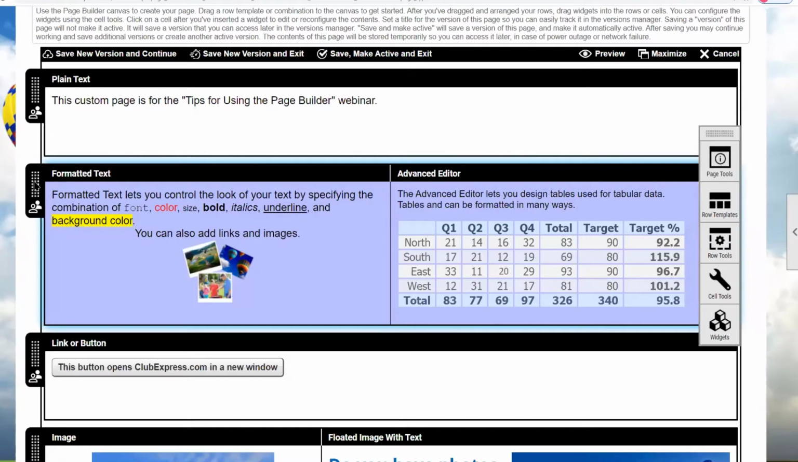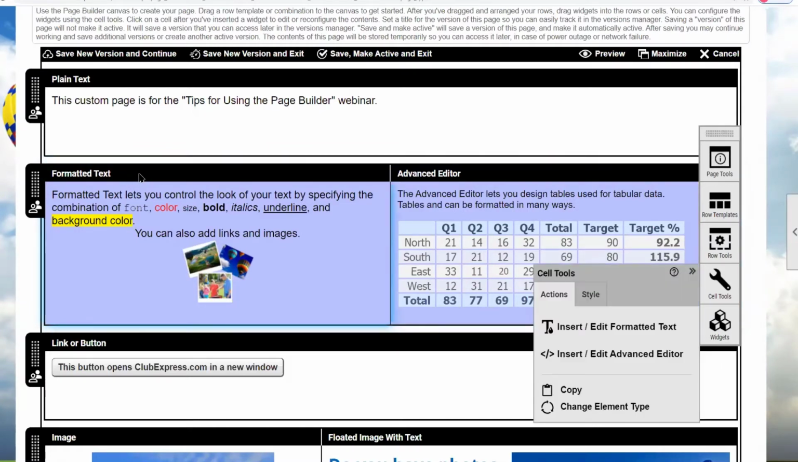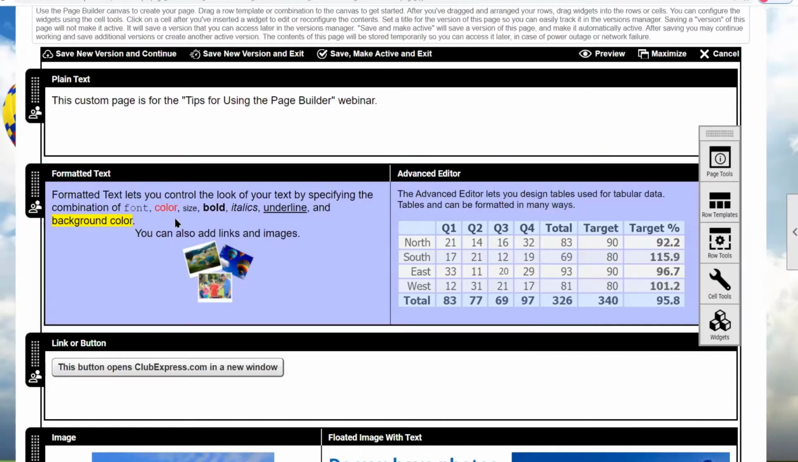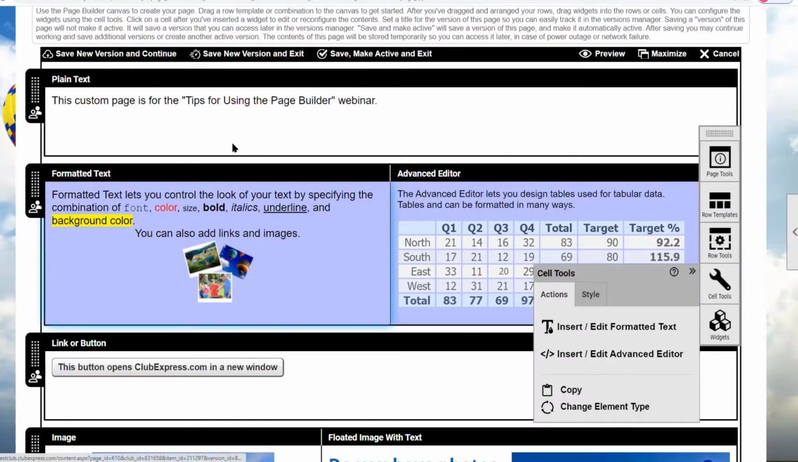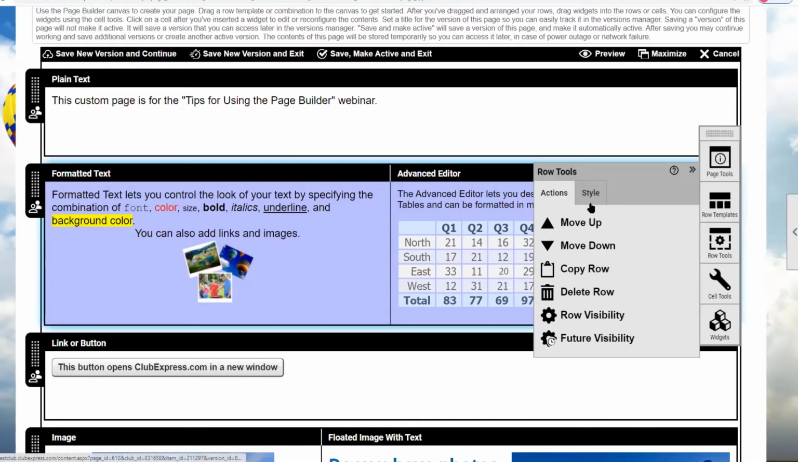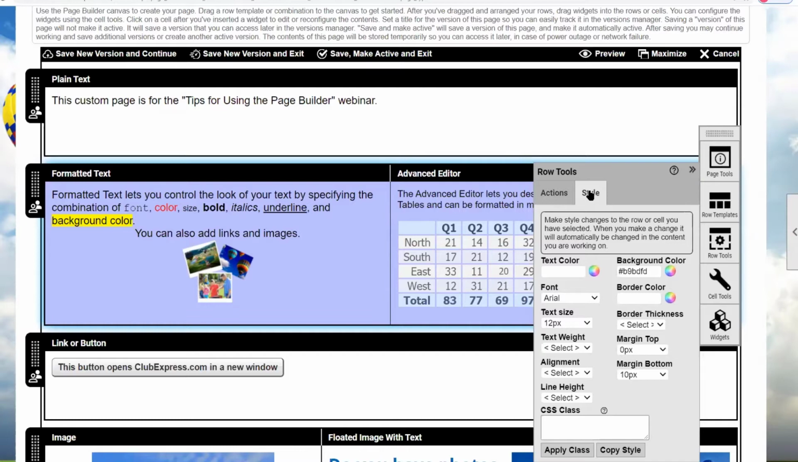But to get to style, just click on the row. You can click on the little handle here. You can click anywhere in the row. If you click on the row and it brings you to the cell, just click again on the heading here, and you'll get here. And so you have style. This is pretty much all I wanted to show from the row tools aspect.